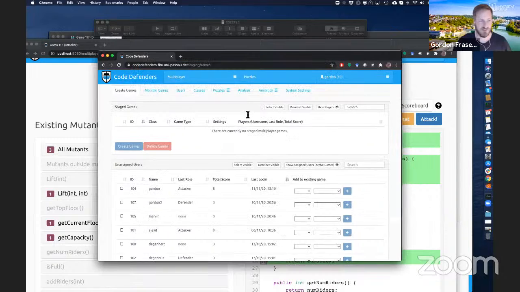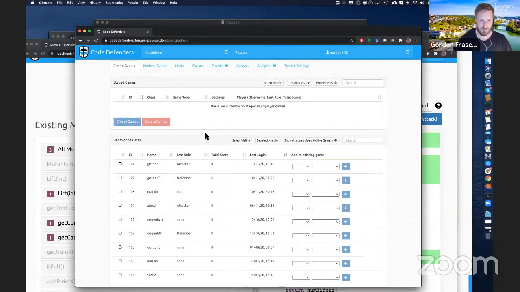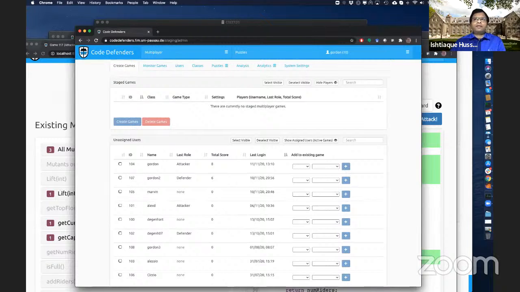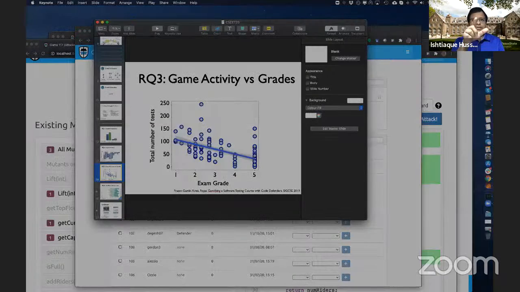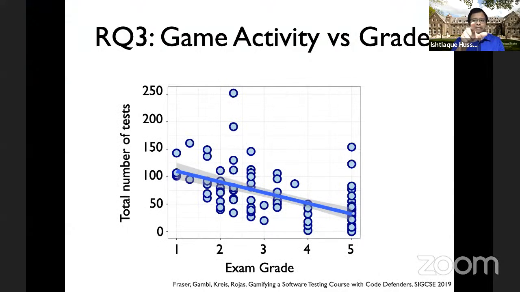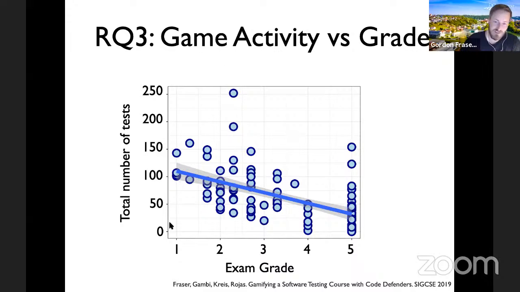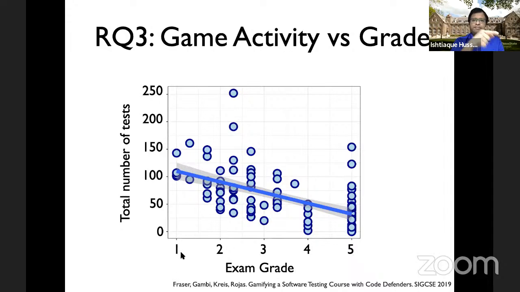Can I ask quick questions? Yes, please. Thank you. Could you go back to the slide where you showed the graph of the grade versus the number of test cases? Yeah, this one. So I'm just a little bit curious. Does it mean that those who got good grades wrote fewer tests? So in the German system, 1 is the best grade and 5 is the worst grade. Okay. Thanks. Very good point. I didn't think about mentioning that. Okay. So 1 is the best grade. I see. Okay.